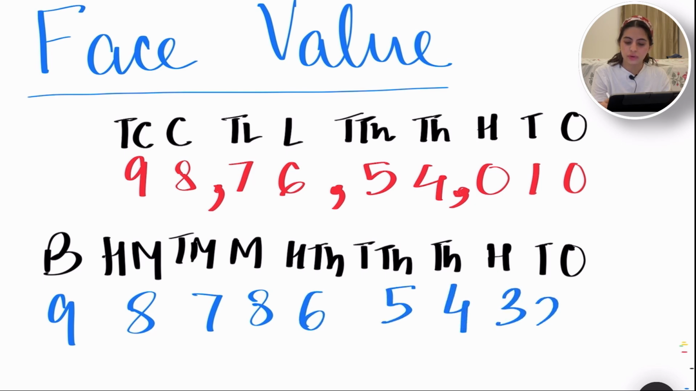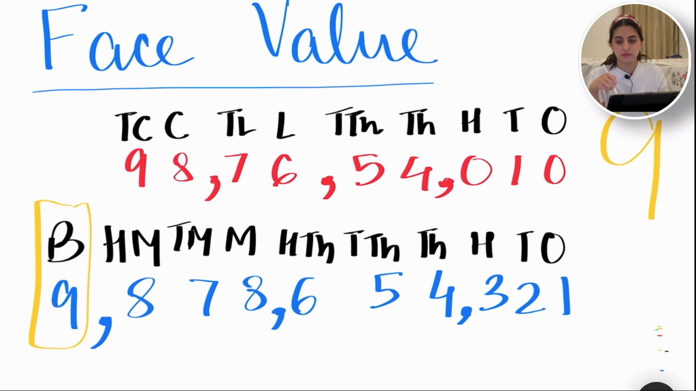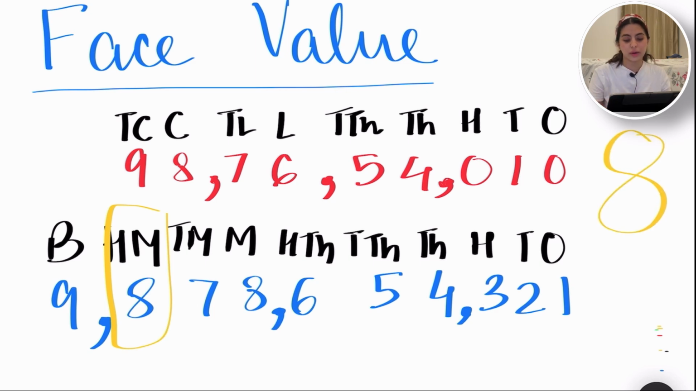Here we go, and let me put the commas here first. We start from the extreme right when we are putting the commas. This is 9,878,654,321. What are the face values of each of these digits? Let's start with 9. For 9, it is under the billions place. The face value is going to be the number itself, 9. For 8, which is here in the 100 million place, the face value is going to be the number itself.